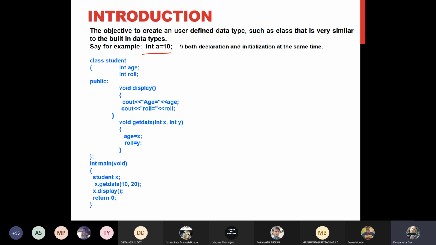So when we create any integer, float, or character variable, we do two things. First, we declare them, that is, the type and the variable name. Like I have declared here int, this is the type, and the variable name is a. Then we need to store some values in these variables. So here I have stored 10. We can do the declaration and definition in the same line, or we can do it in this way also.